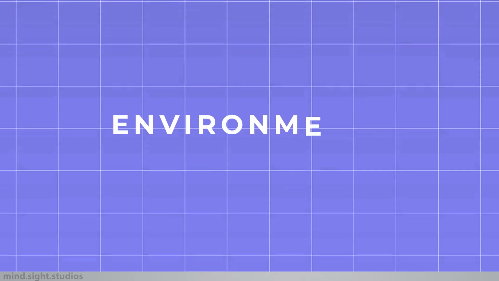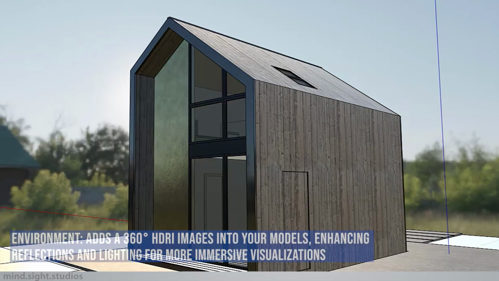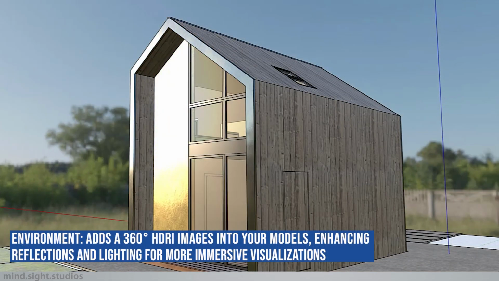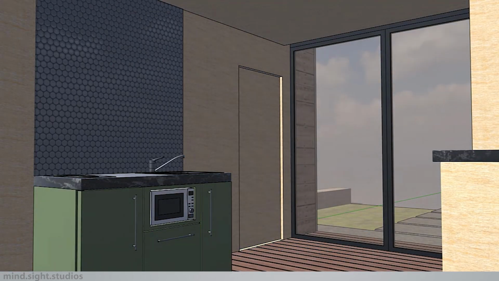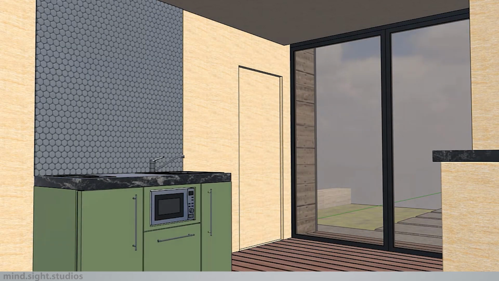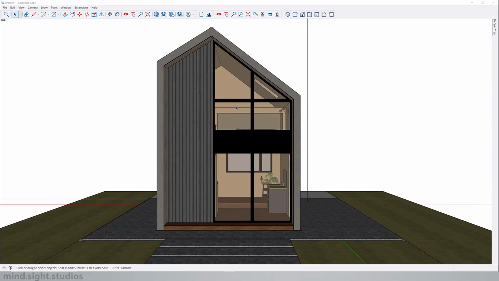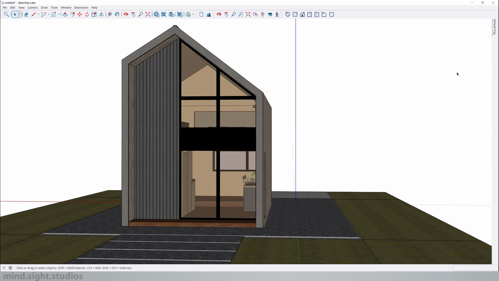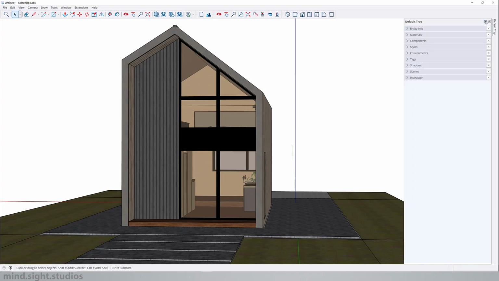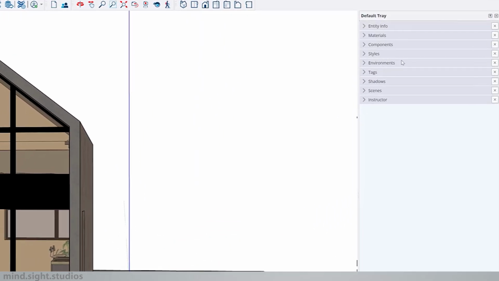Feature number one is the environment panel. This is a feature that incorporates a 360-degree HDRI image into your model, enhancing the reflection and lighting for more immersive visualization. Now, if we take a look at our model, this is typically what it looked like in previous versions of SketchUp. So if we go over to our tray, you will find that there's a new environment panel.